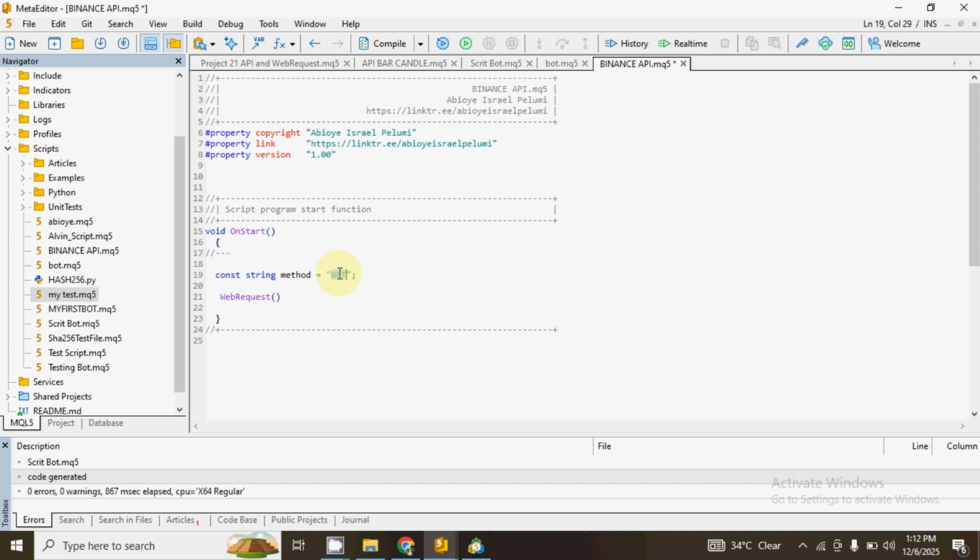If I want to send a message from MT5 to Telegram, I'm going to use post. Why? Because I want to post it. If I want to delete a message on Telegram from MT5, I'm going to use delete, or sometimes you can use post too, but it depends on the platform.